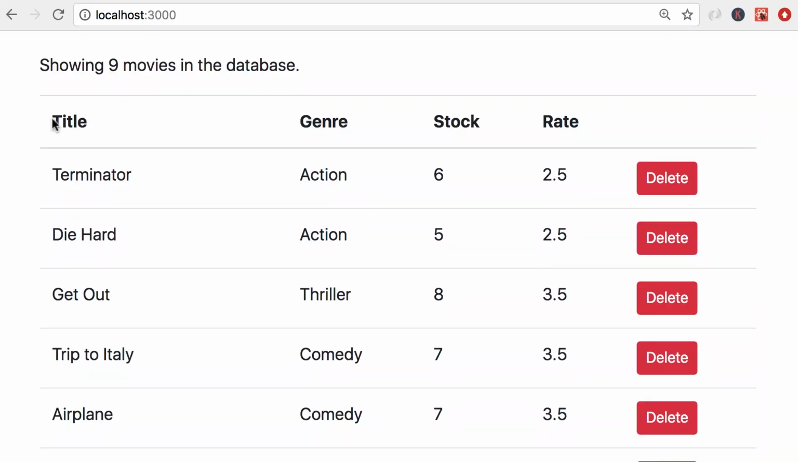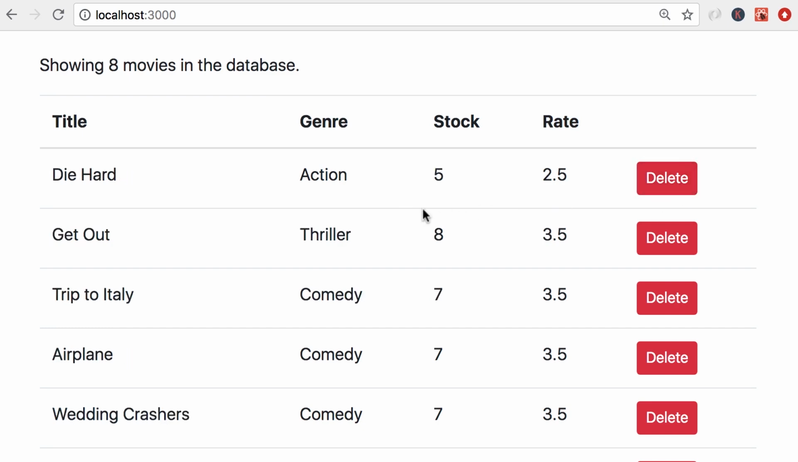On the movies page, we have a message on the top showing 9 movies in the database. Below that, we have a table with 5 columns. Our columns are title, genre, number of movies in stock, and the daily rental rate. Next to each movie, we have a delete button. When we click that, that movie disappears. You can see our message is updated here.